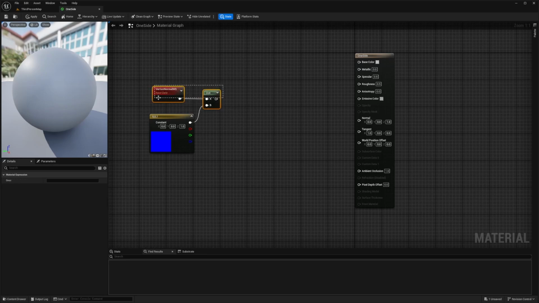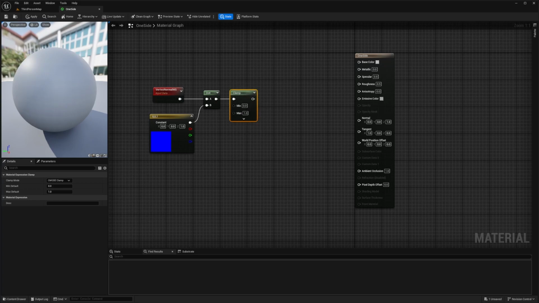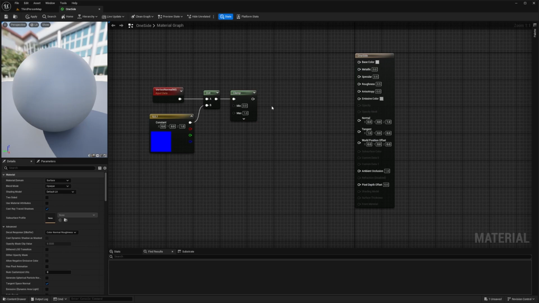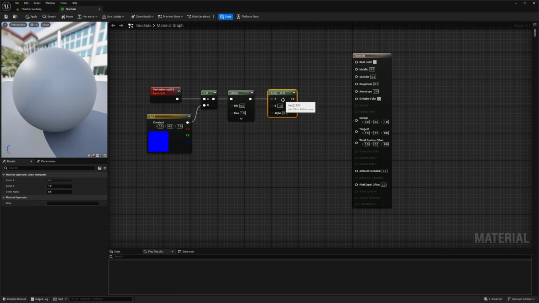And now with these dot vectors, I'll connect this as the input for a clamp. And this clamp node is going to be something that restricts a value to lie within a specified range. So I'll leave this as a minimum of 0 and a maximum of 1. And then I also want to connect this to a lerp. And for the lerp, I'm actually going to hold Alt and left click on this to break this connection. And then I will put this as the alpha.